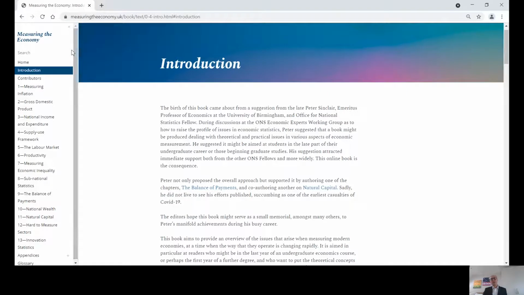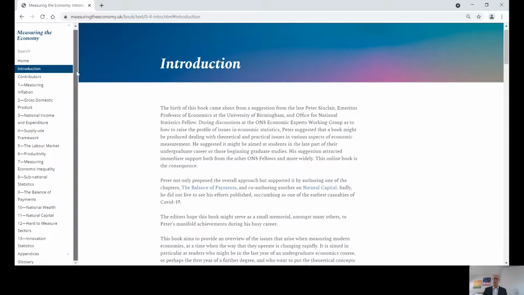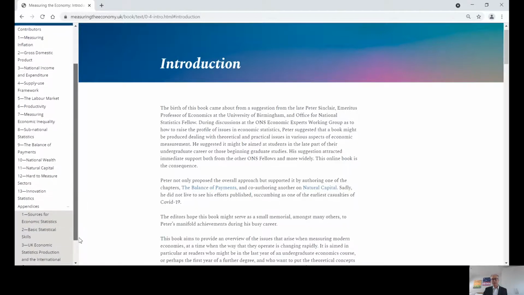So on the left-hand side here, you can see the contents of the online book, and that sets out all the different chapters which have either been produced or will be produced. Most of the material is now in existence. There are one or two chapters still to come. We also have at the bottom a set of appendices.